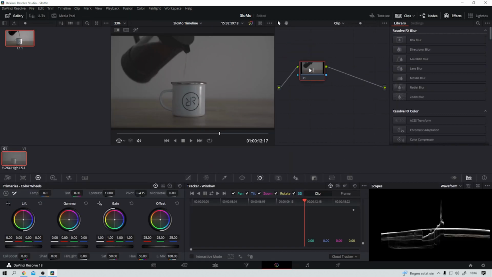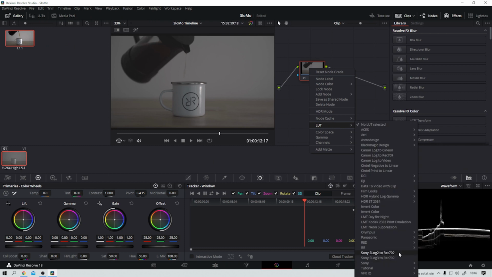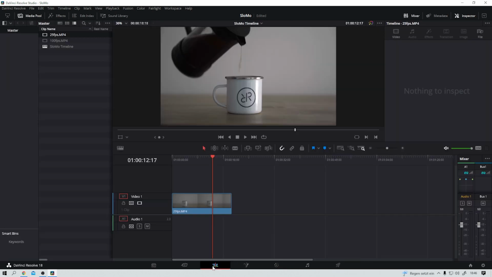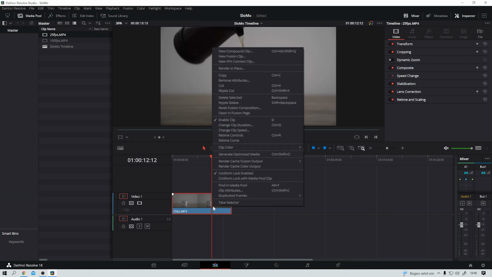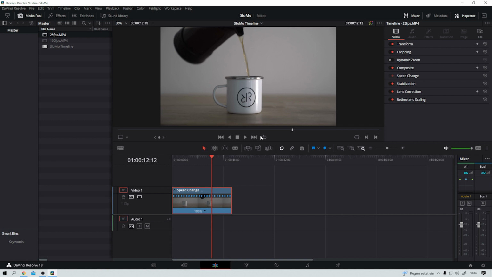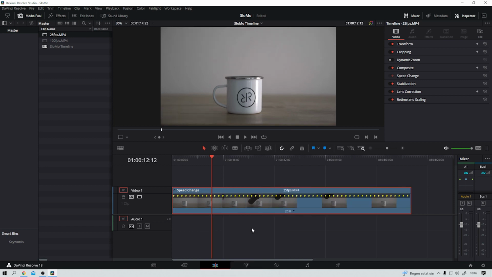Now let me quickly throw on a LUT here. I just think this looks a little more pleasing. And now I right-click on the clip and bring up the retime controls. Shortcut for that is Control R. And here I can change the clip speed now from 100 to 25%. And now, surprise, surprise, this is 4 times slower.